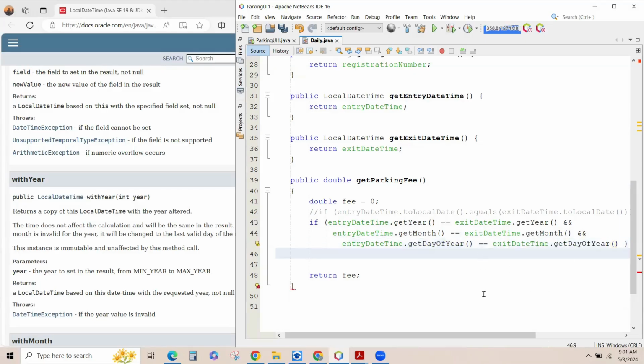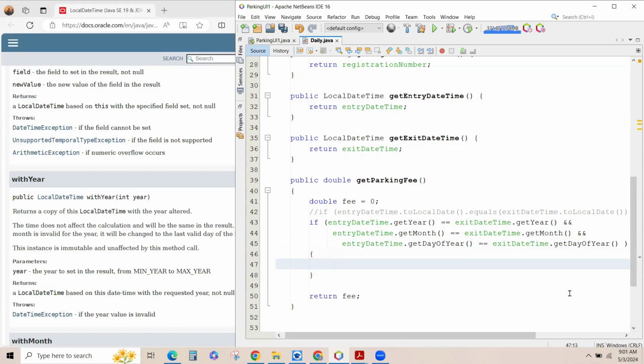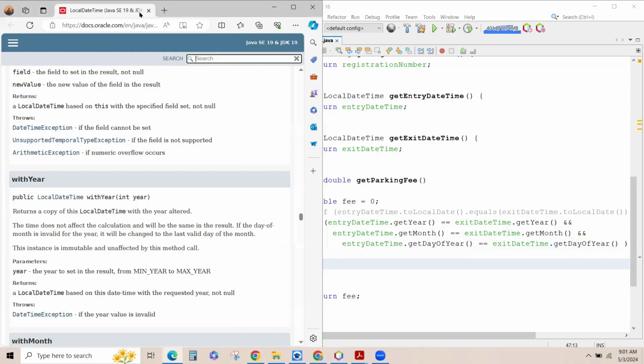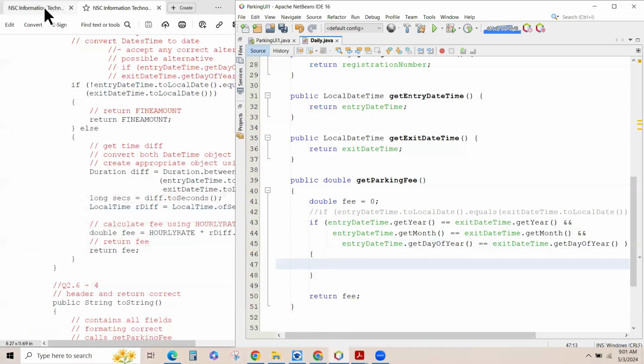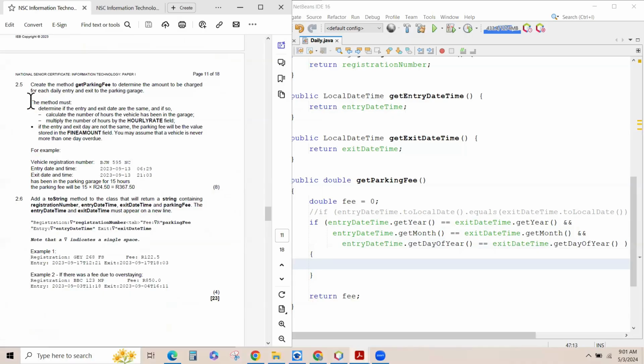All right. So that's going to tell us whether the two dates are the same. So you could use either the first one, which I've now commented out, or the second one where you compare the year separately, the month separately, and the day of the year separately. So if they are equal, then let's just move that out the way. Oops, and go back to the exam paper.